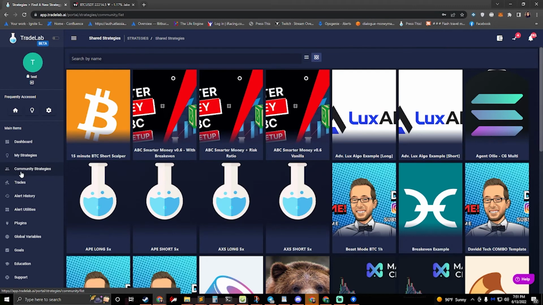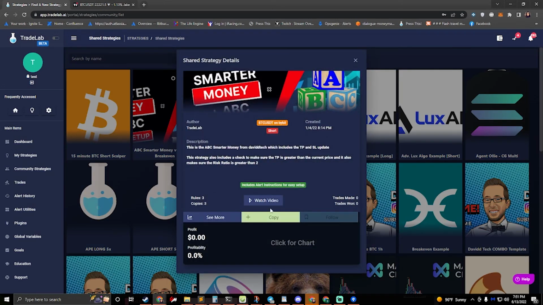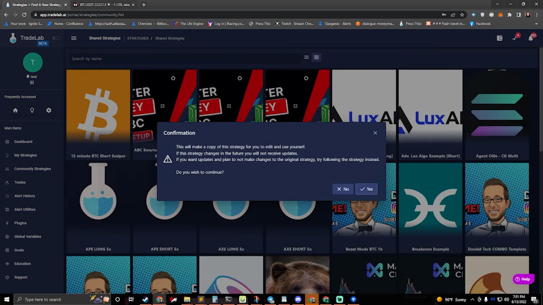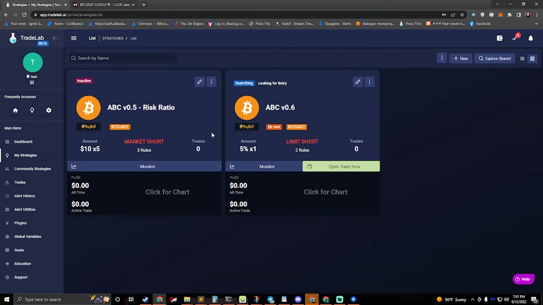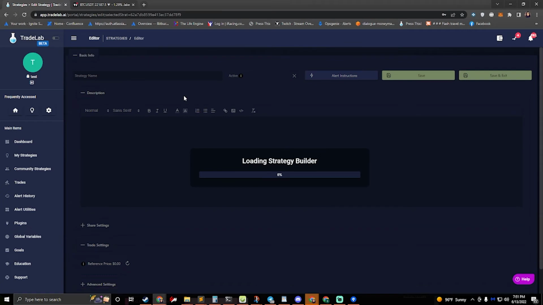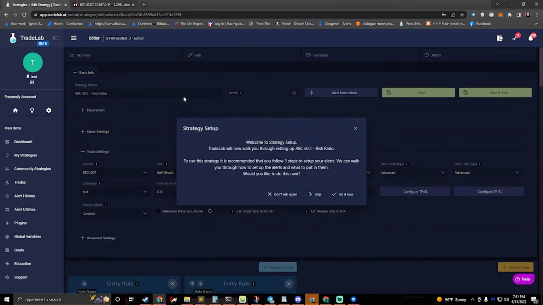If we go to community strategies, we can see we have the risk ratio. So if we click on risk ratio and copy that, if we hit yes, we can see that we have the risk ratio template here now. If I click edit, all right, it'll ask me to set it up again.